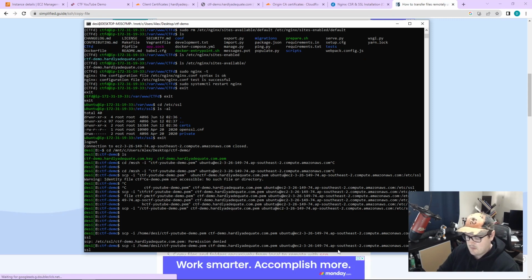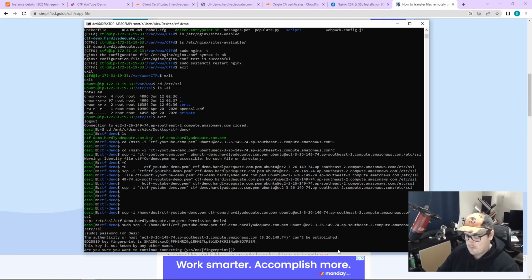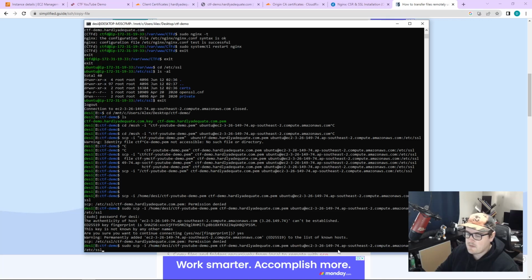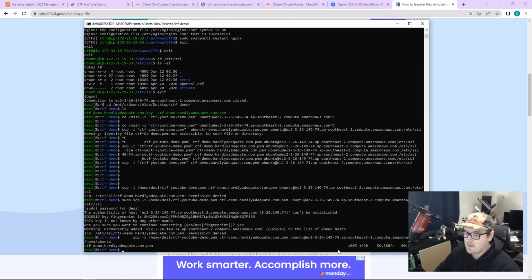This should work. Permission denied. Yes, permission denied again. So it must be because our remote Ubuntu user doesn't have permission. So what we're going to do for now is we're going to put this in the home Ubuntu user's folder. So this will drop it in the Ubuntu user's folder. Should be fine. We should be able to do this without sudo. Yeah, okay. Cool, so that was successful.